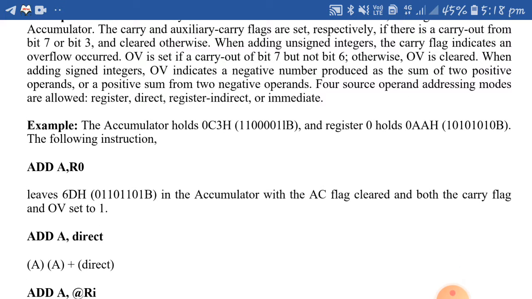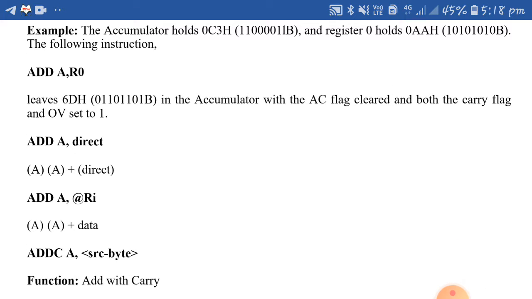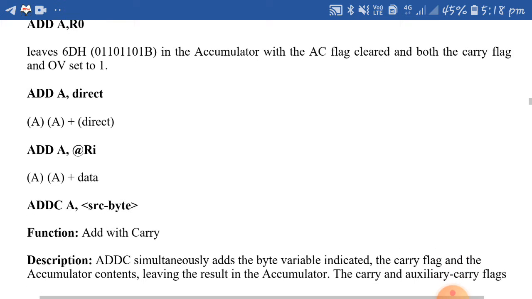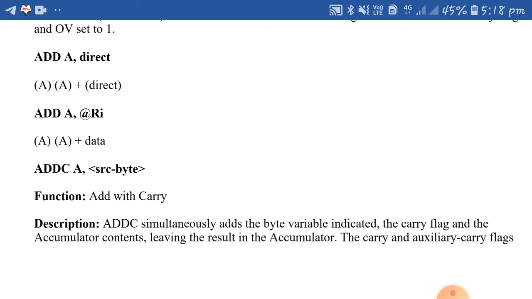Here you can see add a, R0, which adds the content of the accumulator and register R0, and the result is stored in the accumulator. Like that, again add a, direct: instead of taking the data from a register you can take it directly from the address if you know the address, or else add a, @Ri. Again, you can use another method to add the numbers, by using the indirect addressing mode.